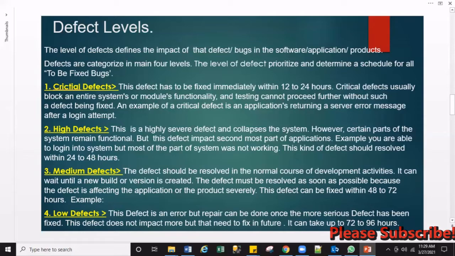That means a medium defect is impacting the application, or impacting the software, but not at a serious level, only at a medium level. Even though the problem is there, we are still able to do our activity. So that is the medium defect, right?